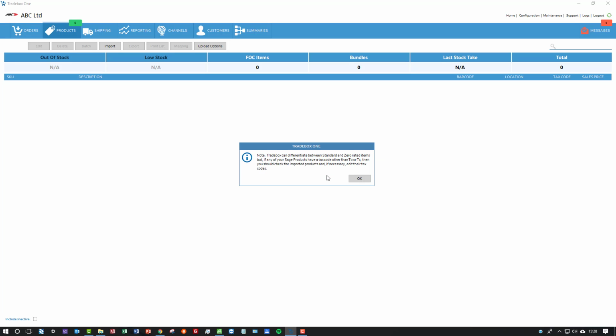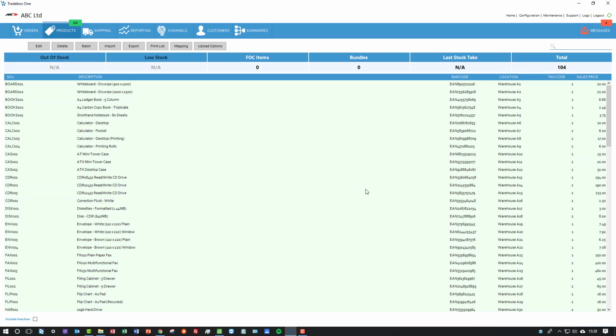Okay, so the import has finished. There's a little pop-up box where Tradebox is telling you it can differentiate between standard and zero rated items. So if you've got your product set up in Sage using the standard tax codes, then Tradebox can use them. And if we say OK, we can see we now have 104 products in Tradebox.